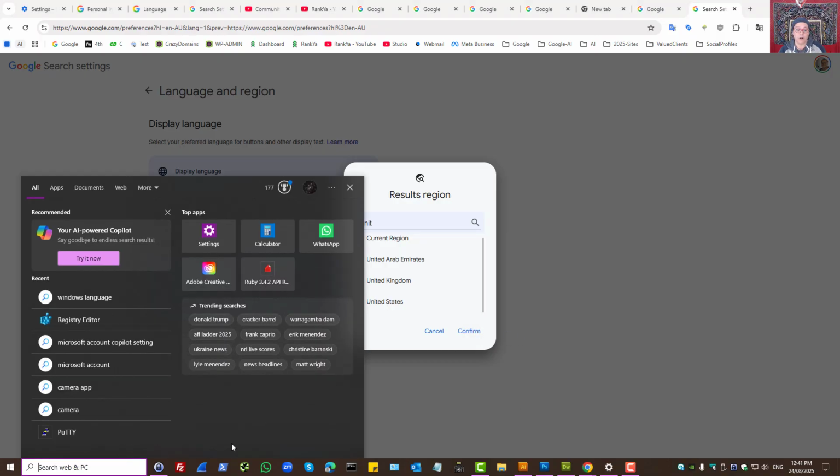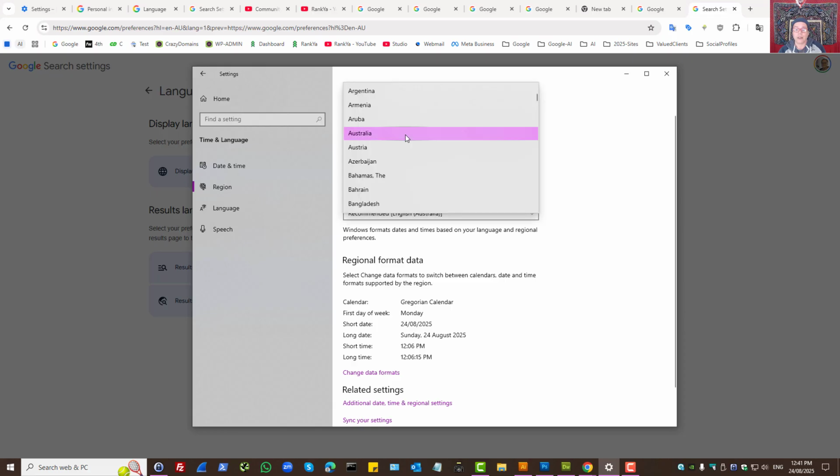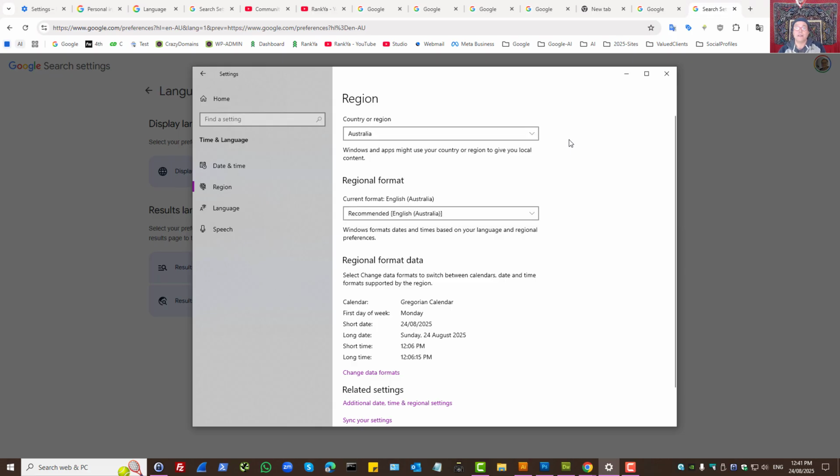If you're using the Windows operating system, go to your settings and look for time and language, and make sure you select the region within your operating system if you're using Windows as well.